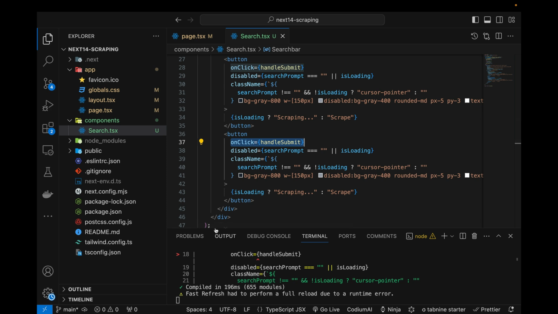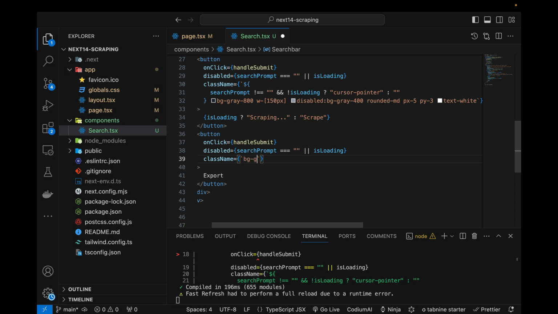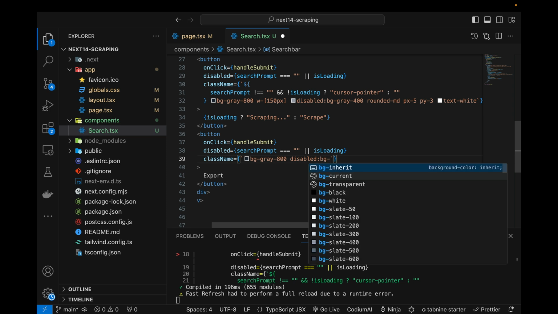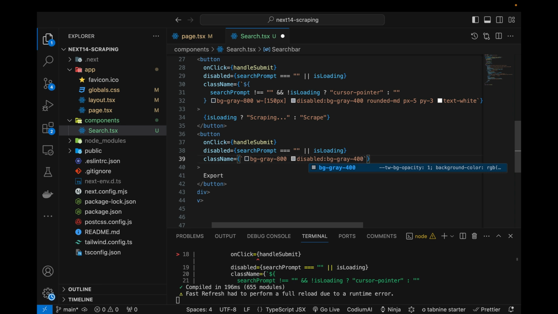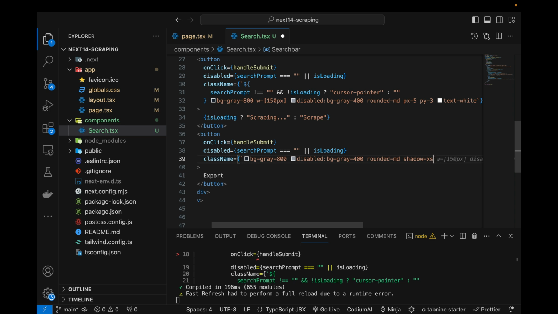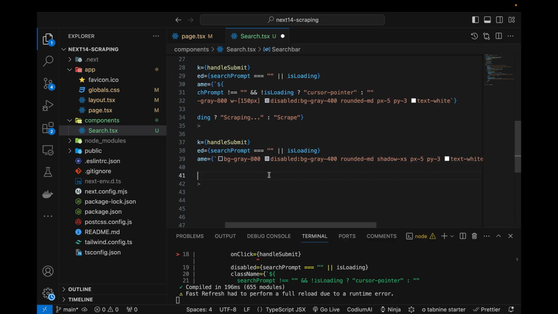First of all, I'm going to add this button to export. And I'm actually going to remove everything because it is going to confuse me. Now I'm going to start writing bg gray 800, and this is going to be disabled. If it is disabled, then I'm going to add bg gray 400, and then I'm going to add rounded md, shadow xs, padding x 5, padding y 3, and text is going to be white.